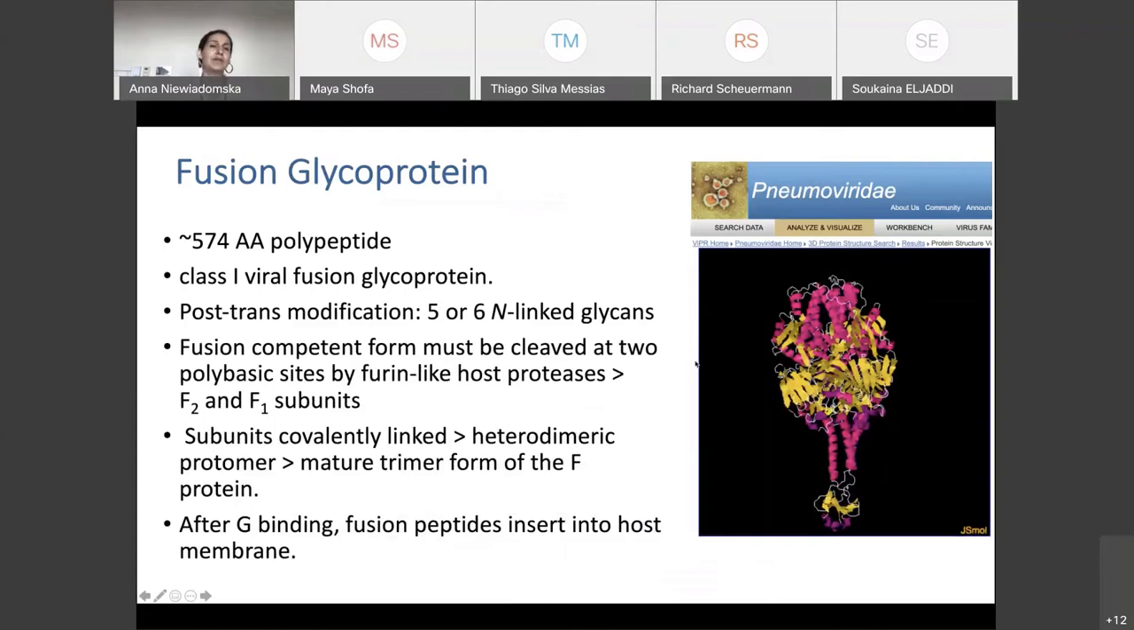So the other important protein to discuss is the fusion glycoprotein. And this one is slightly larger. It's about 570 amino acids. It's a class 1 viral fusion glycoprotein, which means that it generally does not need a pH change to enable fusion. Again, there are post-translational modifications, which can either be 5 or 6 N-linked glycans.